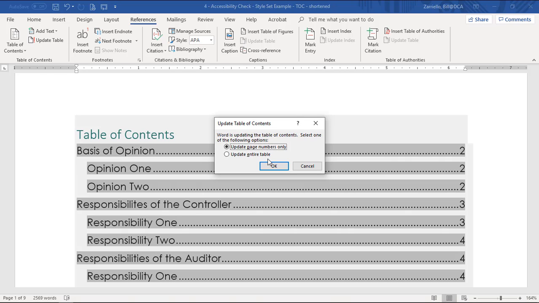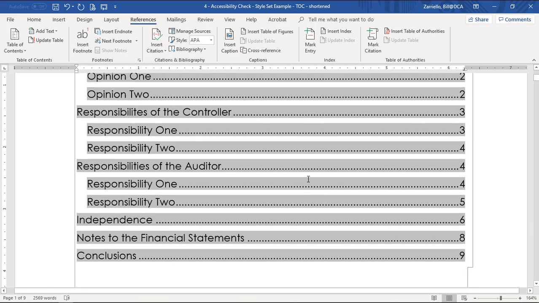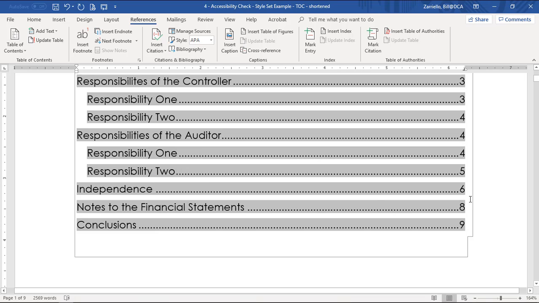If I am working on this document, I know I've just affected where my sections are in the document based on the new page numbers. I could do just update page numbers only. Otherwise, if somebody else has worked on this document, I would click on update entire table so that if they added more headings in there, it will collect all of those headings as well. And I'll click OK. It updates these last sections. Independence is now showing as starting on page 6. Notes to the financial statement on page 8, conclusions on page 9.